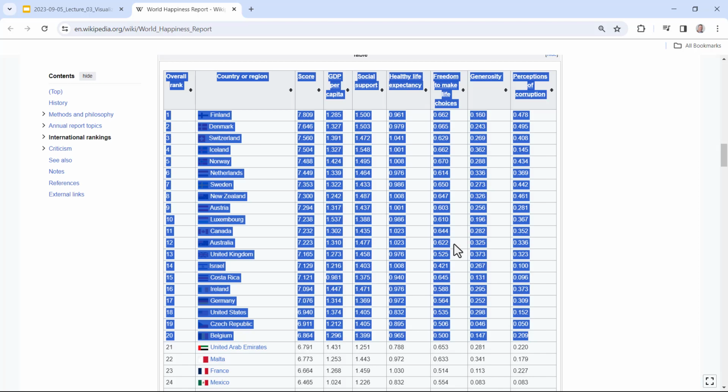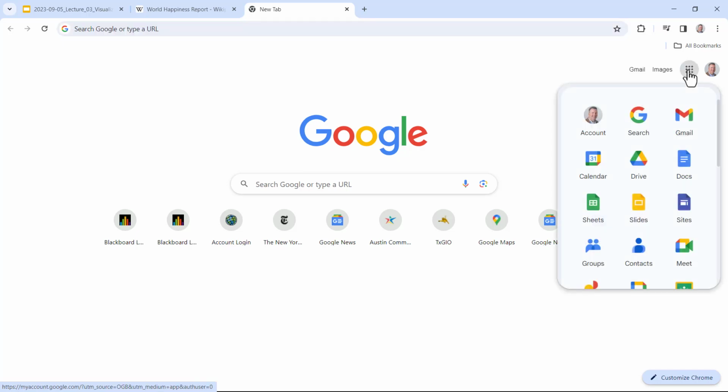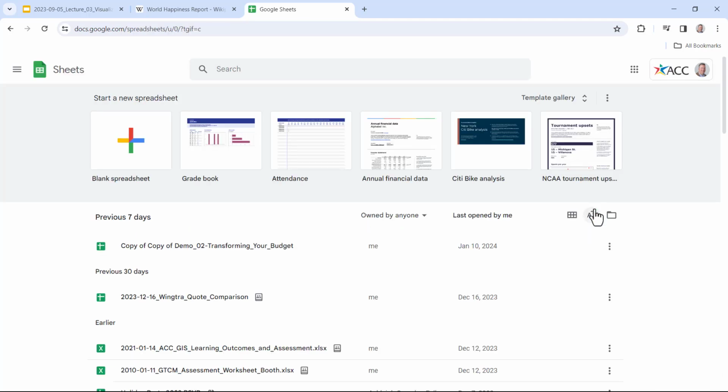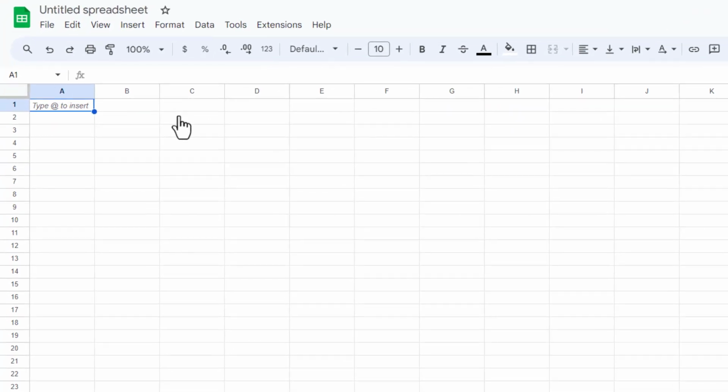Now we're ready to copy that data over to a spreadsheet. So I'm going to create a new tab. And then because I'm logged in to Chrome with my ACC account, I can click on Google Apps and then click on Sheets. That opens up Google Sheets. And I want to start a new spreadsheet, so I'm going to click on the little plus sign there for blank spreadsheet. And then in cell A1, I want to paste that data.